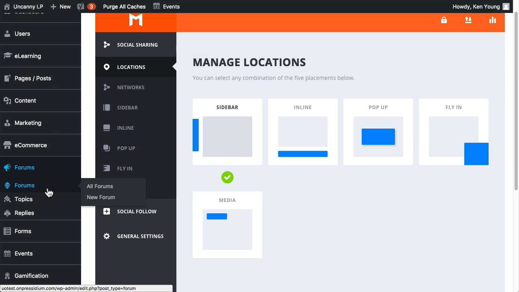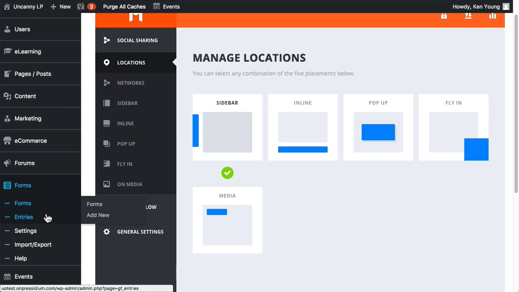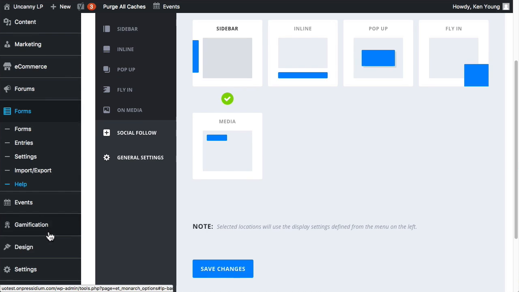So forums we've got next. Again, this is just setting up the forums, managing the topics within them. Just a way to manage forums if you're using them. Forms, there's a lot of options here. We use them for contact forms. We use them for course evaluation. You can capture all different kinds of information, and again, we'll talk about some of that in later videos.